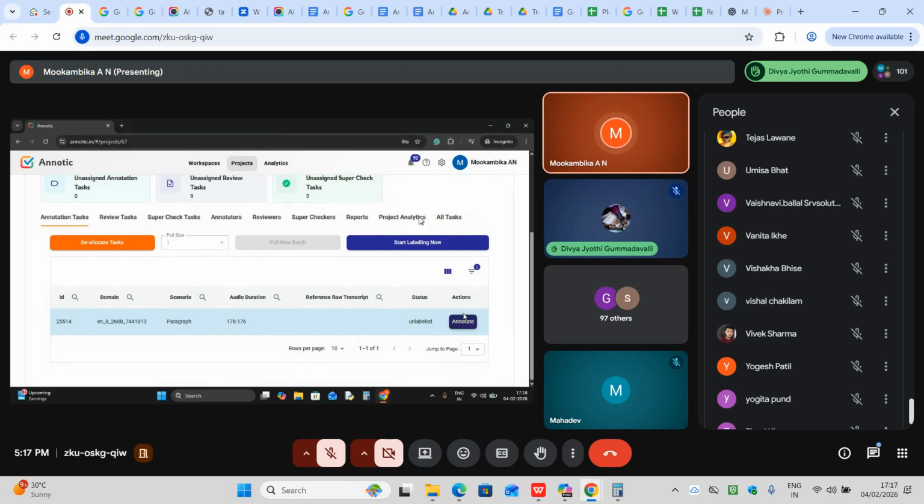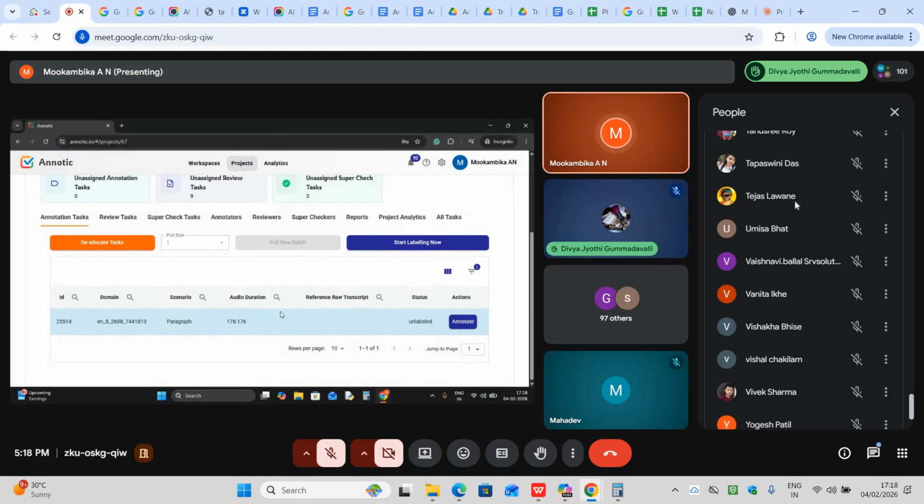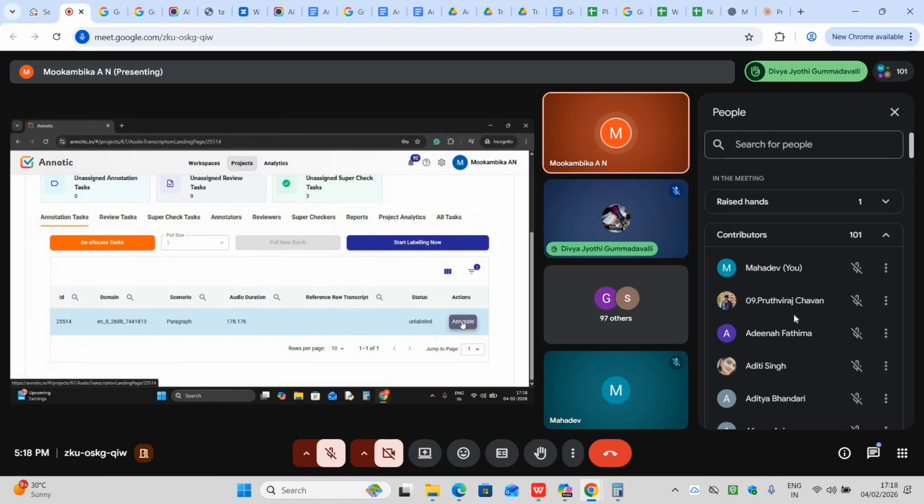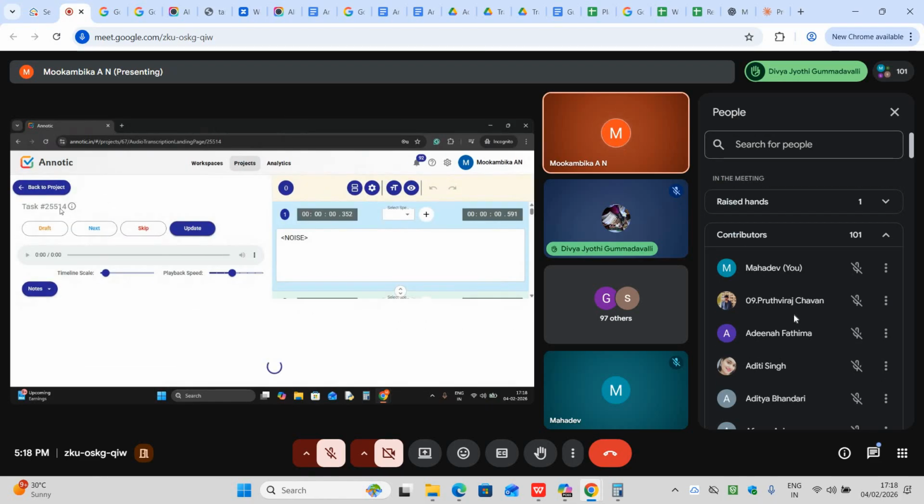The first thing you need to do is start annotating. This is a test file, so no reference text is given. In the live file, when you are working on it, a reference text will be given in this portion. What you need to do is copy that with Control C. Press on the annotate button. Here you can find notes. Press on this one, and you'll get a box. You can paste it with Control V.